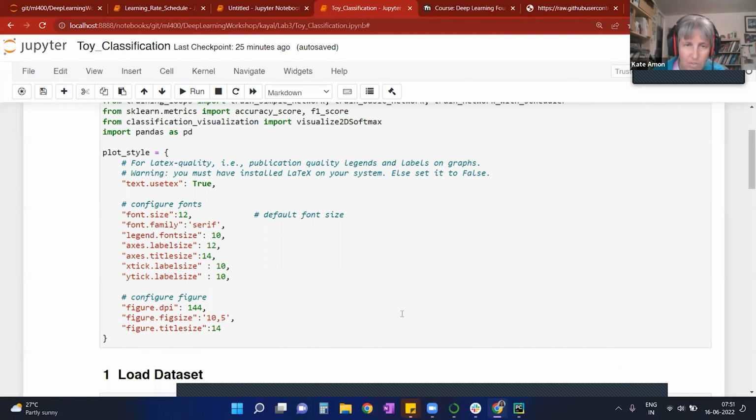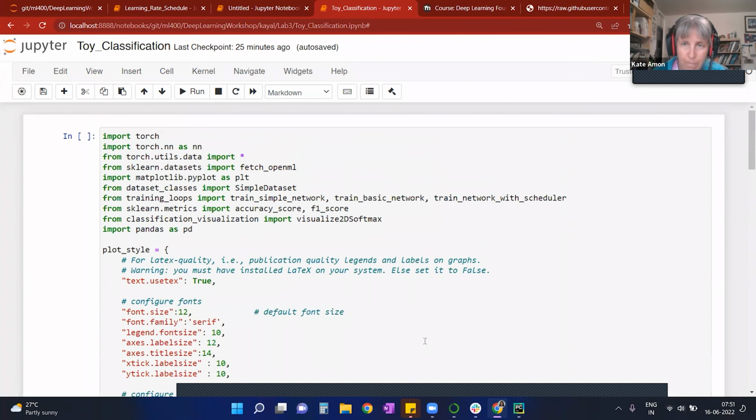Right, so it is classification visualization.py, toy classification.ipynb, Jupyter notebook file, and whirlpool dataset.csv. Okay, when I extract it, it came at the same level, so it's within lab 3 folder, so that's perfect.